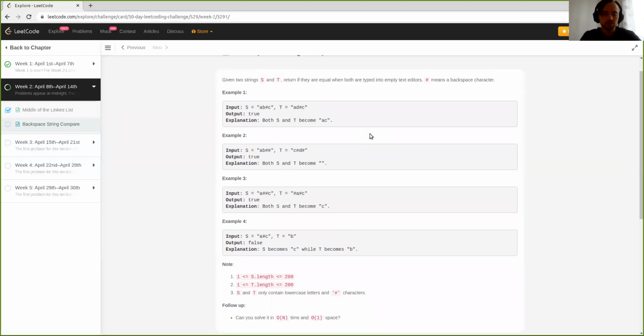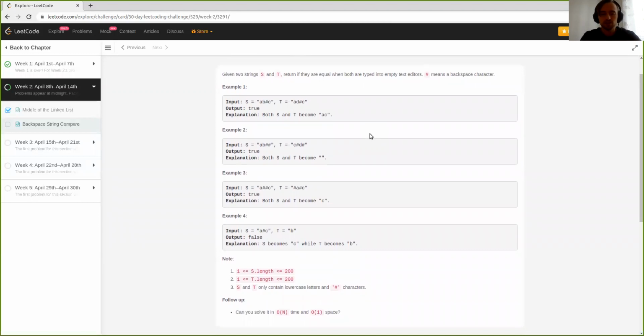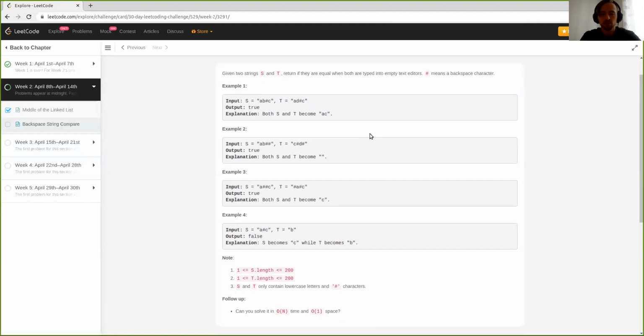Okay, so we're given two strings, S and T, and we're going to say if they are equal or not when typed into empty text editors. I'm assuming if there's a backspace character, we have to press backspace and get rid of the character before it.